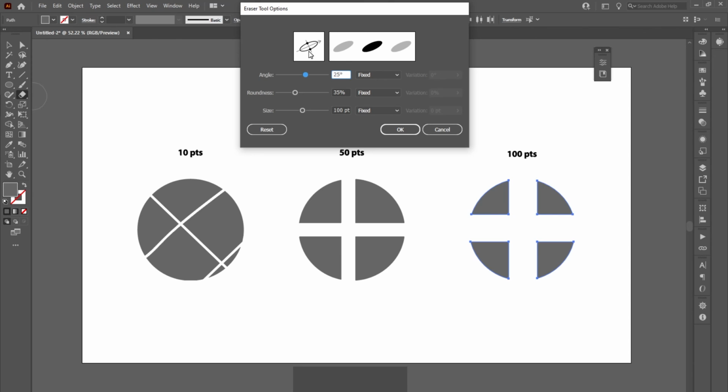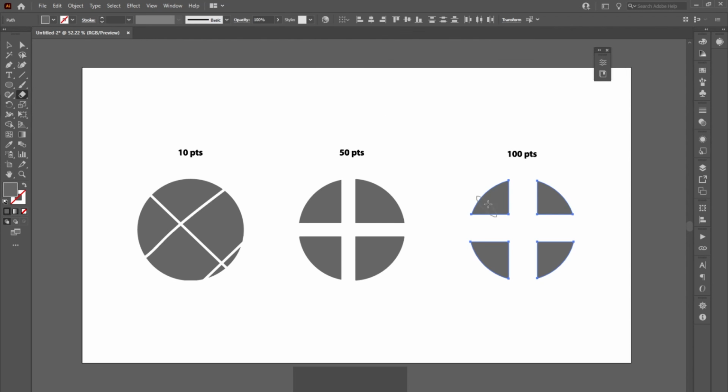Note that the angle and the roundness can be changed up here with this icon, like so. So let's say I want to flatten it out a little bit, go like this, and go for 100 again. I'm just going to go right ahead and do this. And there you have it. It's as easy as that.